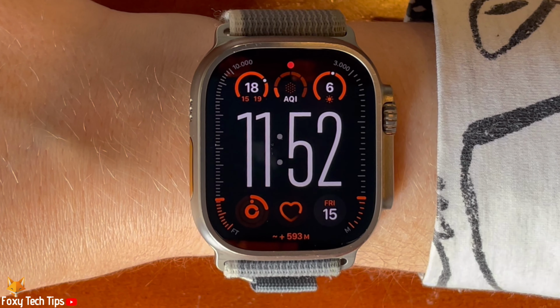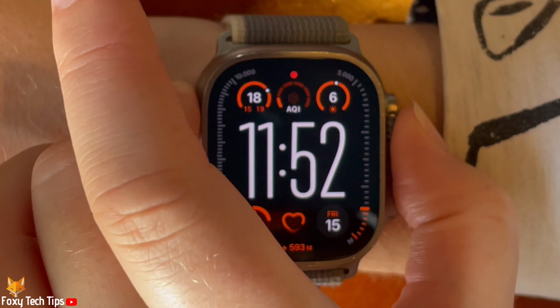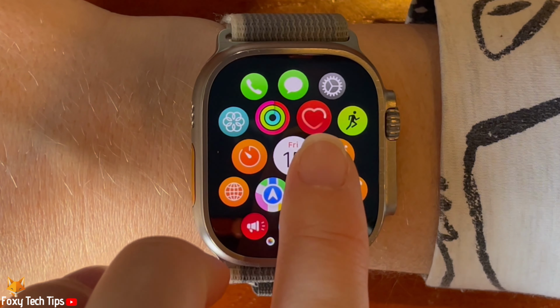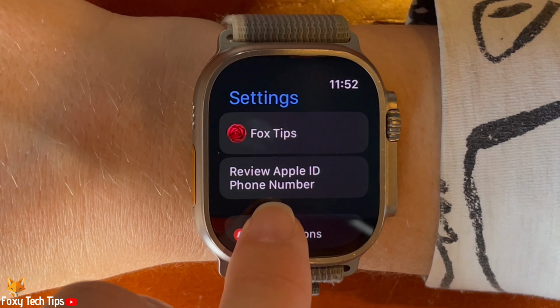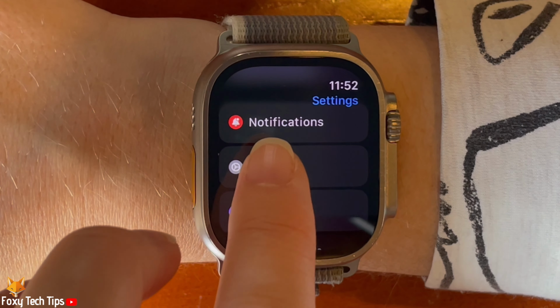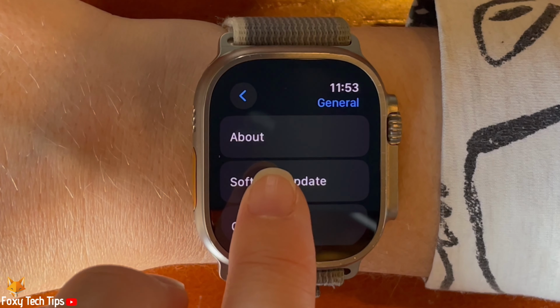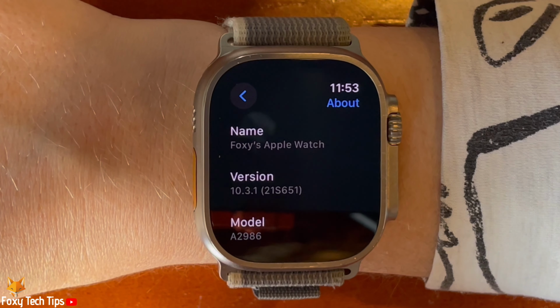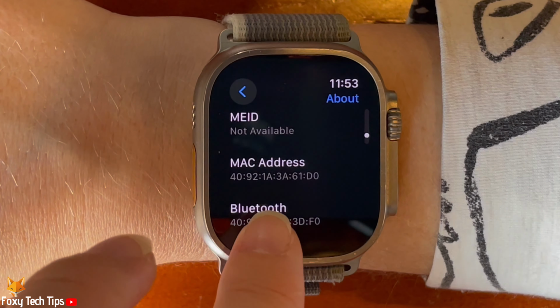Press the digital crown to open the app menu. Tap the Settings cog to open Settings. Scroll down Settings and select General. Tap About at the top of the list. Scroll down and you will see the MAC address near the bottom of the list.